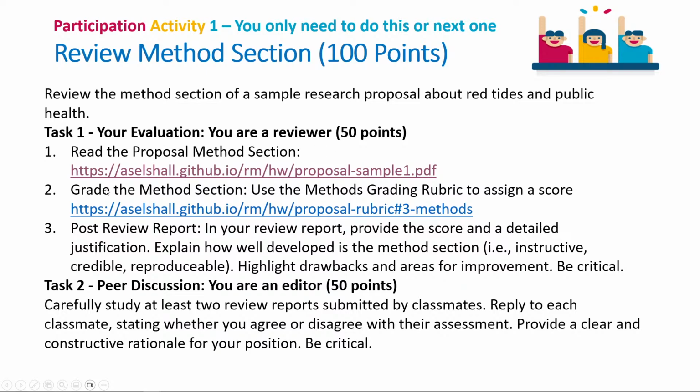That's grade the method section, use the method grading rubric to assign a score, and post your review report. You assign a score first and then you post your review report. In your review report, provide the score and detailed justification for this score and explain how well developed the method section is. Is it instructive? Is it credible? Is it reproducible? Is there anything missing?